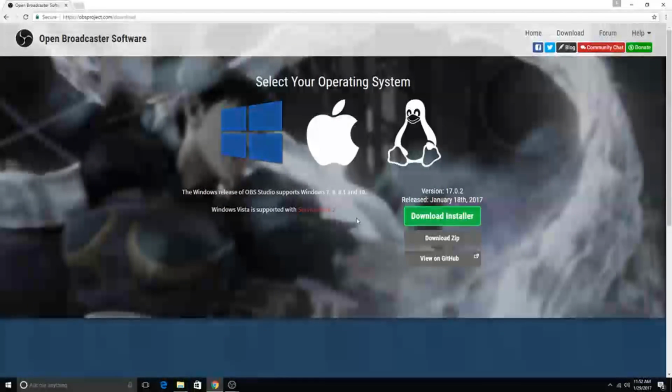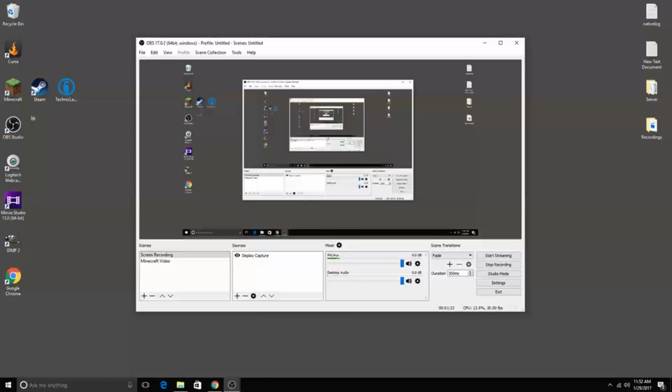Once you click download installer, it's going to ask you a few questions. All you have to do is press OK, and it should download to your desktop. So all you want to do is click on OBS Studio, and it should pop up with a screen looking like this, except this box right here with the red around it is going to be black.